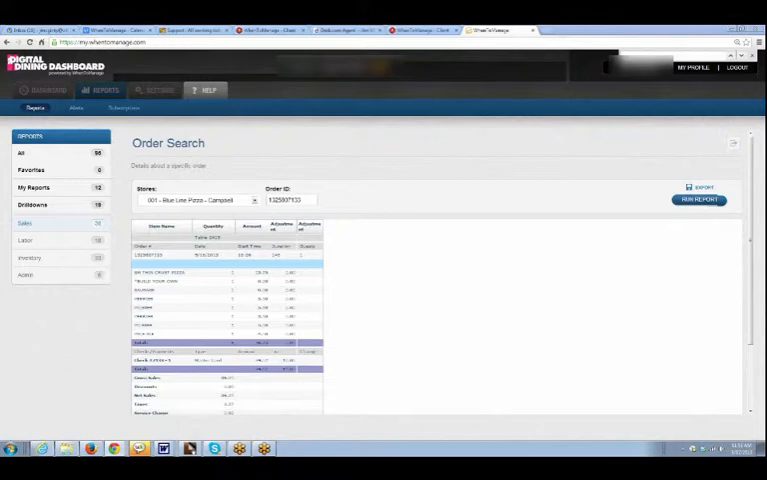So Jim, can you explain how we use modifiers? Sure. What we're looking at here is an actual order that was entered on the POS system, where this particular customer ordered a small thin crust, build your own pizza, and they use sausage as a topping.